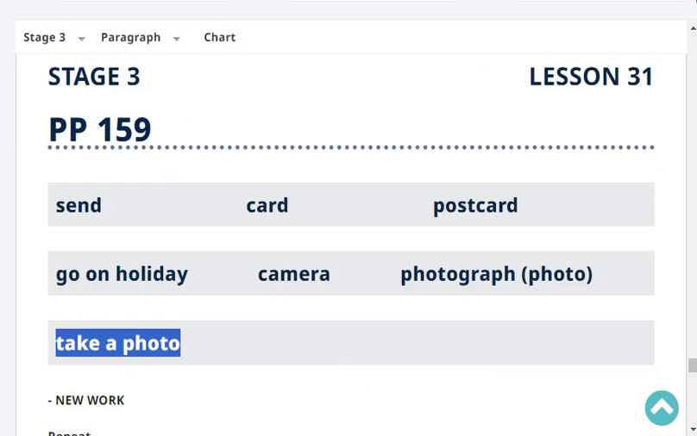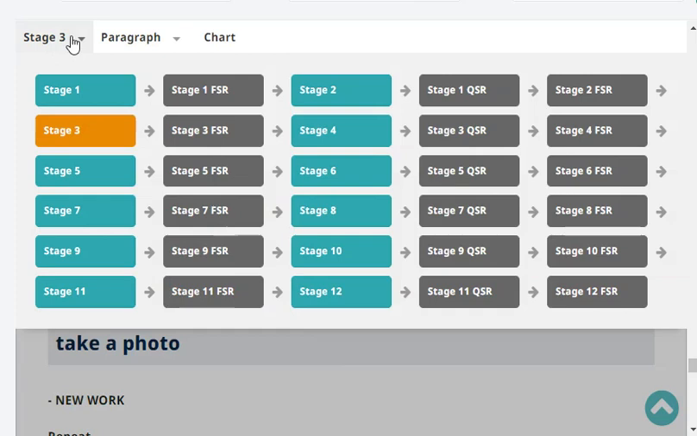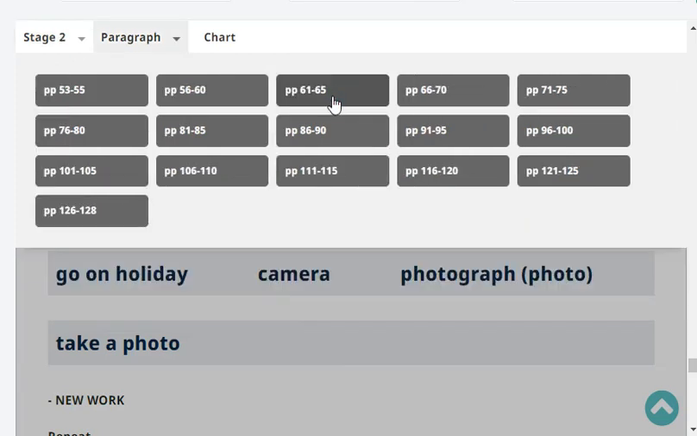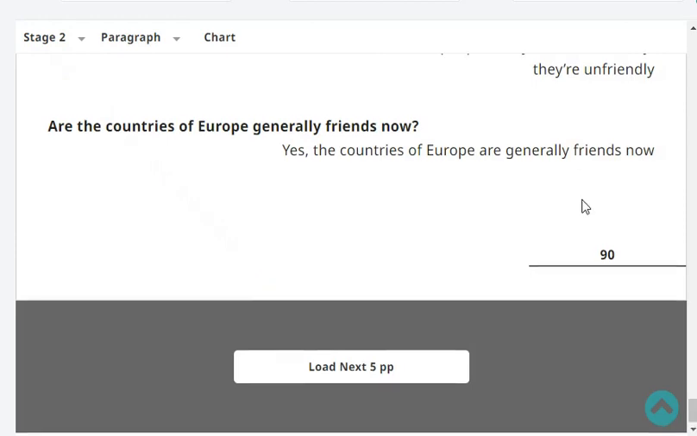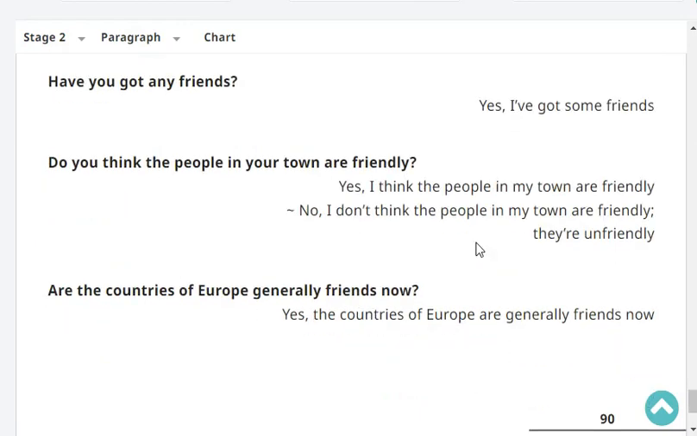Okay, very good. So our reading is at stage 2, page 90. Last headword was matchbox. Okay, start with headword friend, friendly. Friend, friendly. Have you got any friends? Yes, I've got some friends.